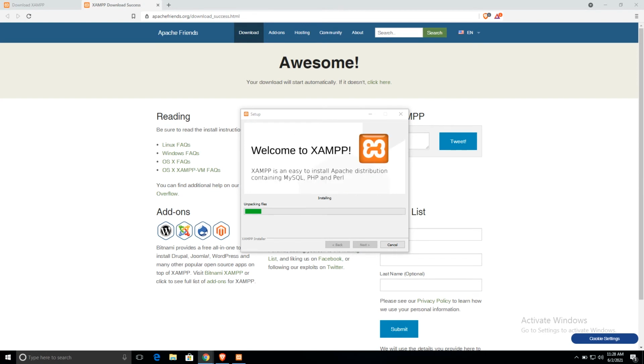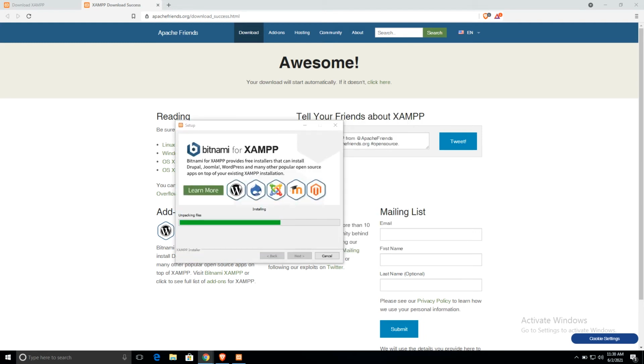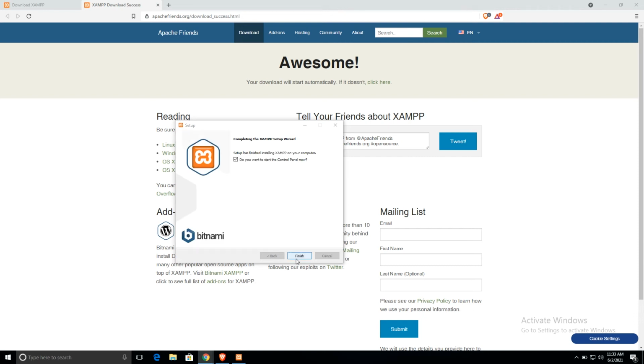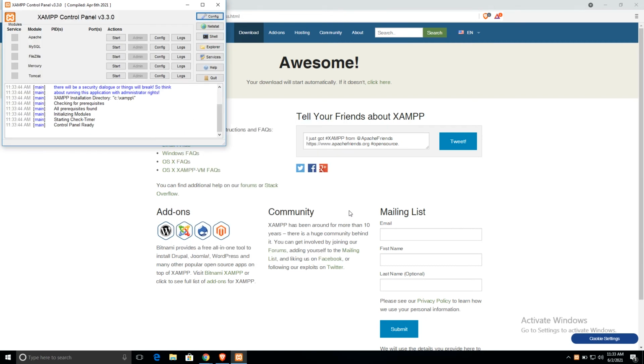Once all the components are unpacked and installed, you can close the setup wizard by clicking on Finish. Click to tick the corresponding checkbox and open the XAMPP control panel once the installation has completely processed.